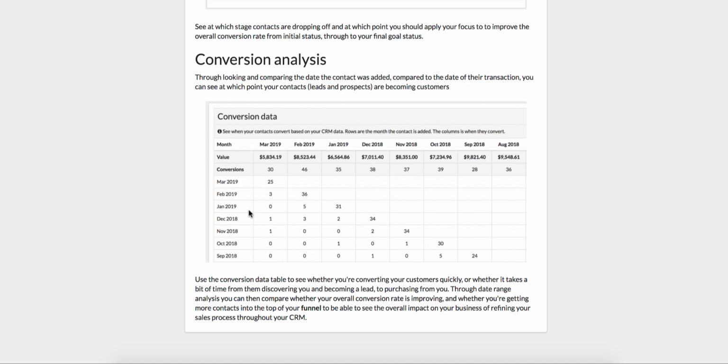But we did also have some conversions from earlier months. So somebody that maybe joined the system in November and it took them a few months to decide, actually, yeah, I like this product, I want to purchase this product. So it gives you a way of seeing how effective your sales processes are and how fast people are purchasing.